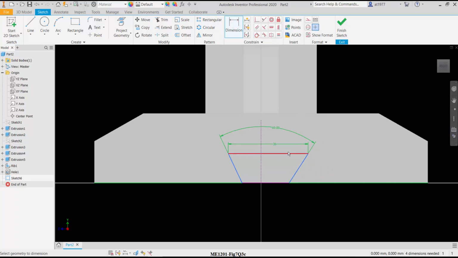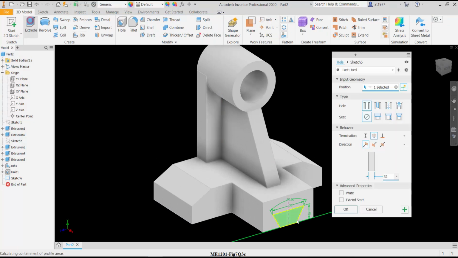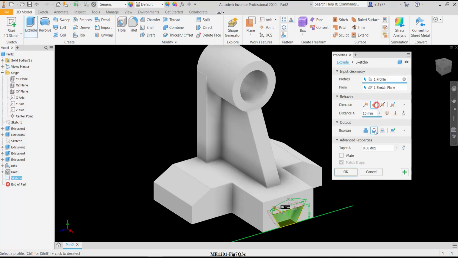Dimension here to here 1.5. And lastly, symmetry constraint, left, right, followed by the middle line. Once done, you can extrude. You can change direction. I want to cut through all. So this arrow is through all, which is cut.